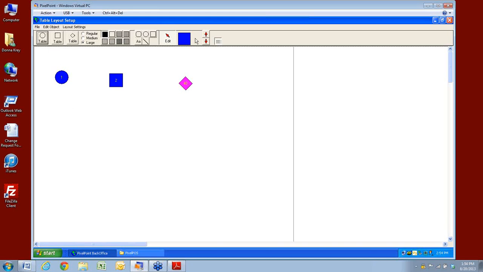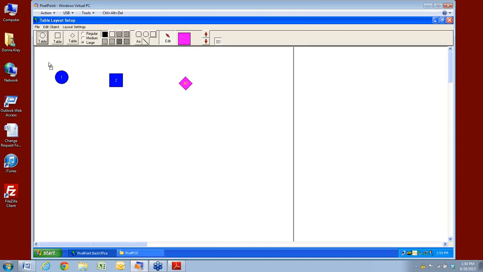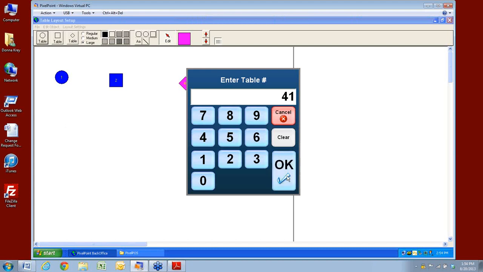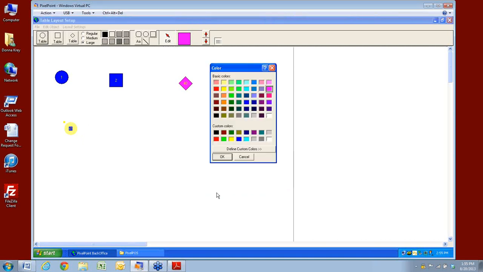Or I can pick, let's try that again. Pick the color and then bring down the new table. So I can, oh, now you're just being a brat. He only wants to do it in the edit right now.